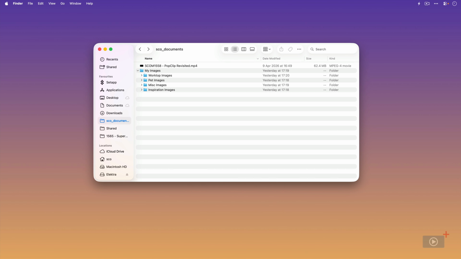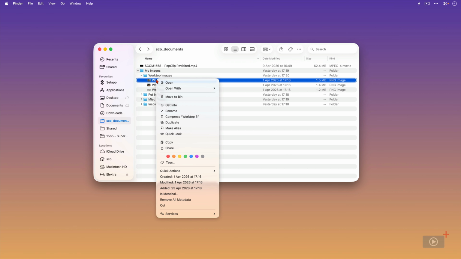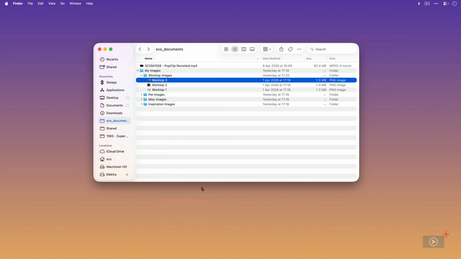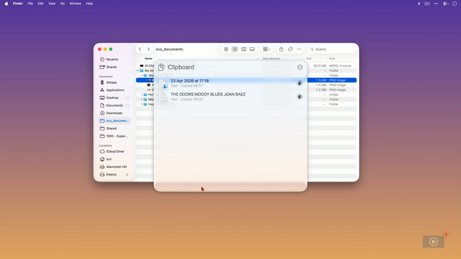So here we are with Finder open. And if I just expand this images folder here, a right click on an image file shows us our new context menu items. They're just down here towards the bottom. You can see the date created, modified, and added here. And I can click on one of these to add it to the clipboard. So if I just go into Spotlight, bring up my clipboard history, I can see that date there.